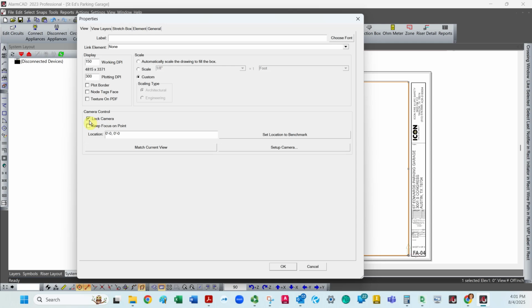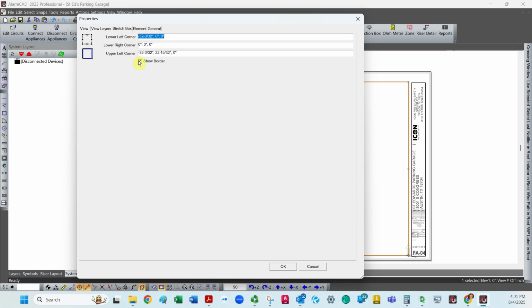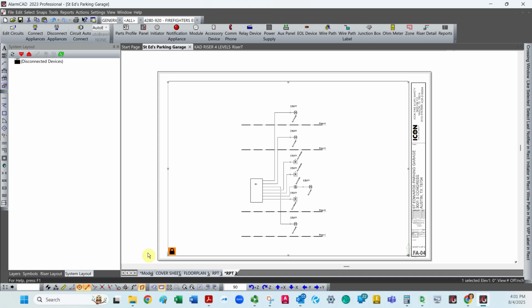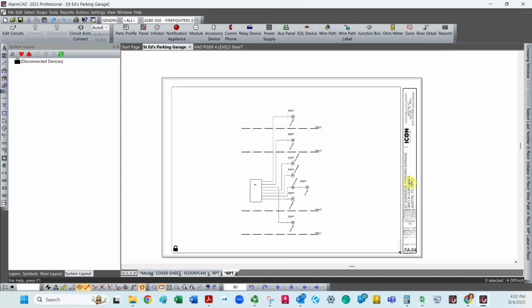When I lock the camera, it just locks down that area to look at. I don't need it to be a certain scale. But then over in Stretchbox, I want to turn that border off. And now I don't have two borders. And you see that that's locked. The camera is locked there, so I can't do anything to it. So that's what I found out.